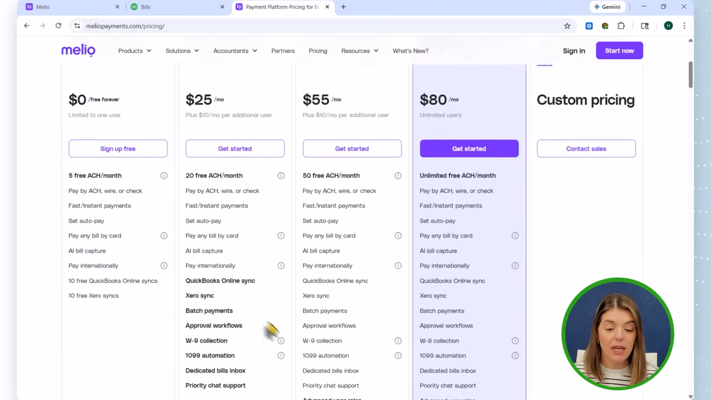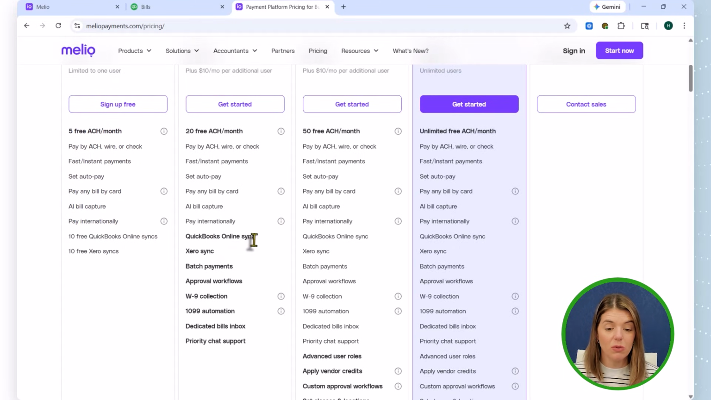That's their core plan. Now you can see what you also get here is QuickBooks Online syncs. You only get 10 free QuickBooks syncs with the first one. So this is really if you have low volume. You're only doing this a couple times a month, or syncing to 0, which is nice that it works with both platforms. How often are you needing to sync? That might make sense for you to go up to the next one.